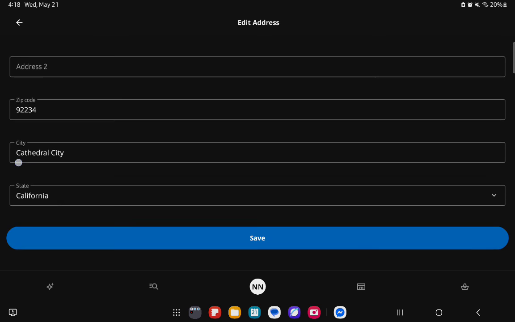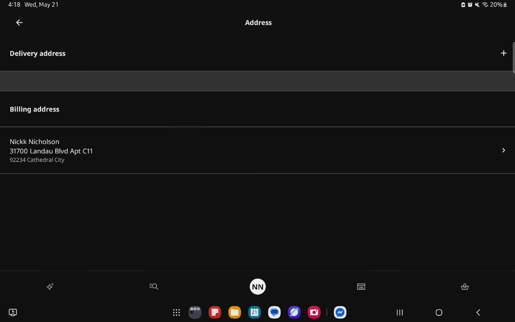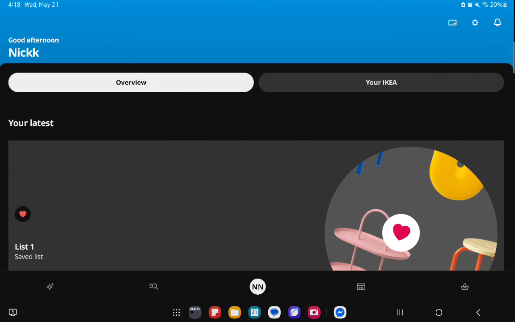So if I press on my billing address, you can see that I can only edit something here, and press on save after that to change it. So that's pretty much it really.